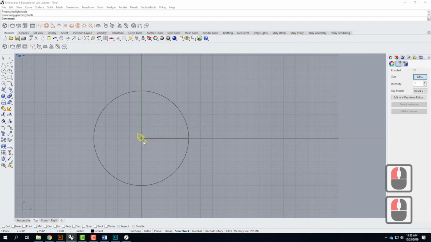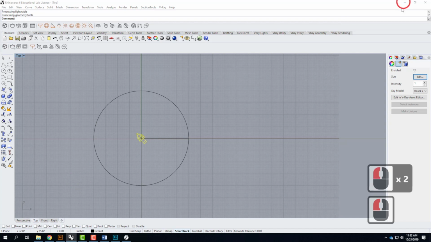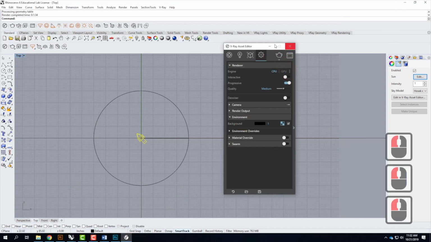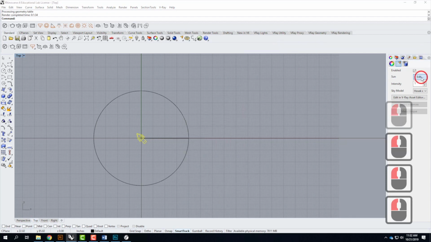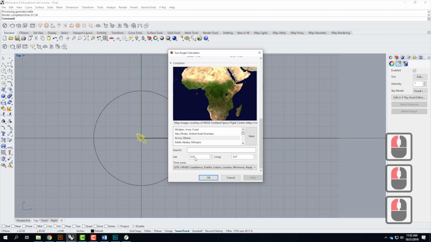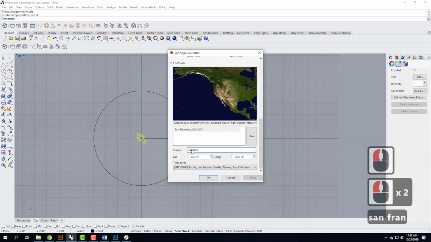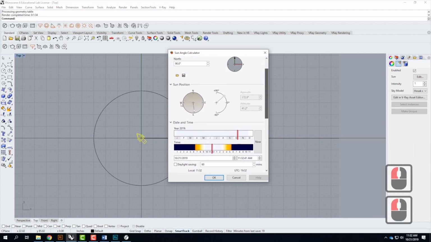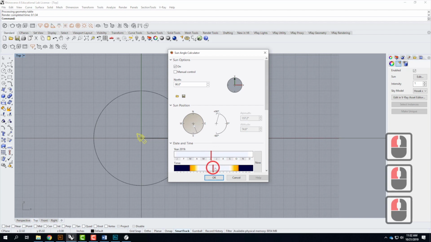Maybe. Come on now. Oh, I love it when it doesn't do what I want it to do. Let me stop that rendering. There we go. Now let me go into Edit. Perfect. I'm going to uncheck Manual Control, go back to San Francisco again.